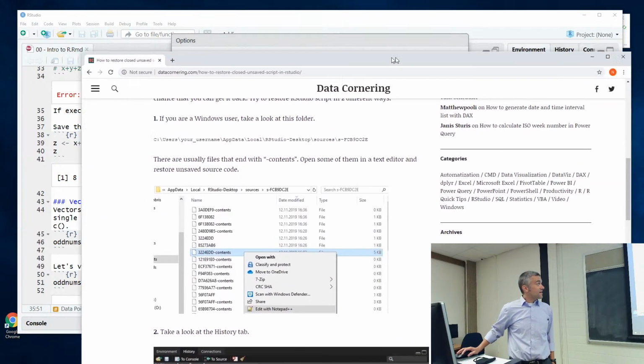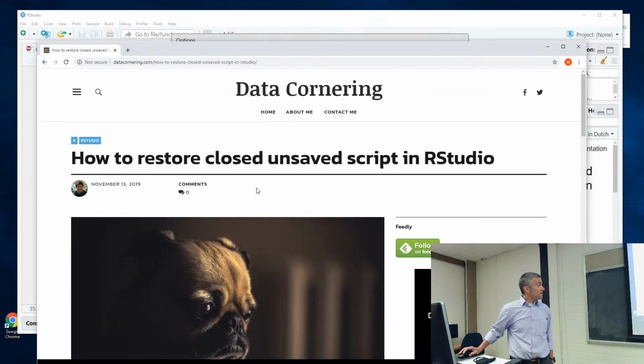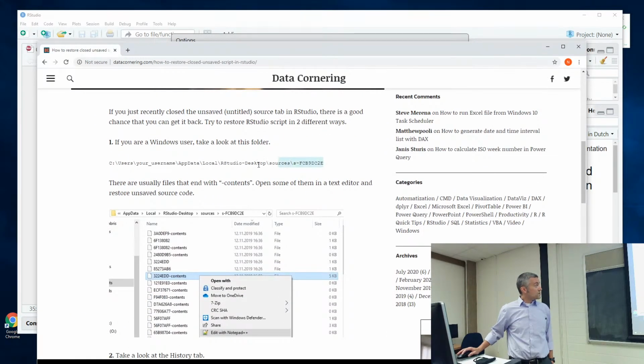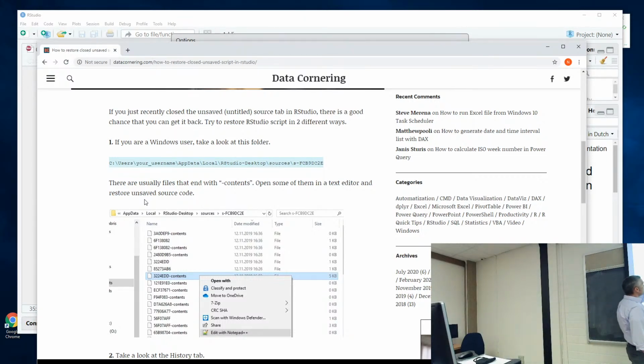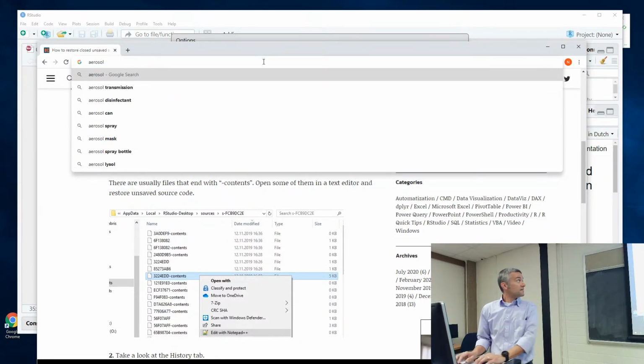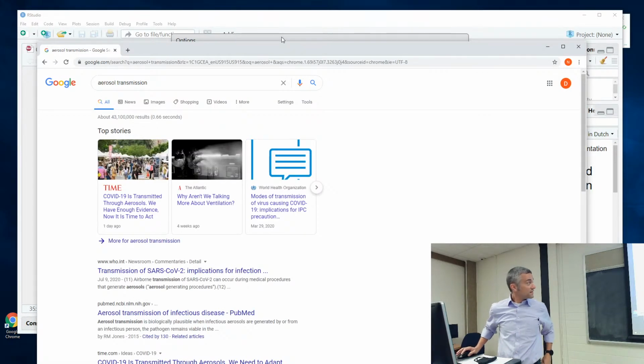And the reason I say that is because I found this, where it talked about how to restore closed, unsaved scripts in RStudio. So if you're in Windows, you go to this location. So users, so C:\Users, whatever the username is, AppData, Local. So all of this is stored on the C drive, and I think this is the folders that get wiped every time you log out and log back in, I believe. All right. Not sure. Yeah, so read this.